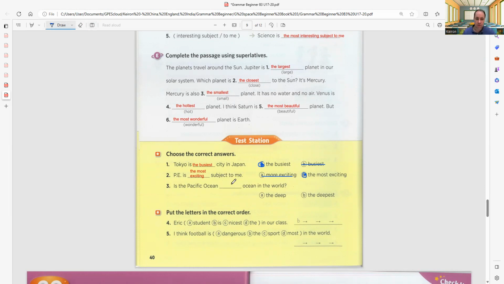Is the Pacific Ocean the deepest ocean in the world? The deepest. Yes, it is. Let's read again. Tokyo is the busiest city in Japan. PE is the most exciting subject to me. Is the Pacific Ocean the deepest ocean in the world?